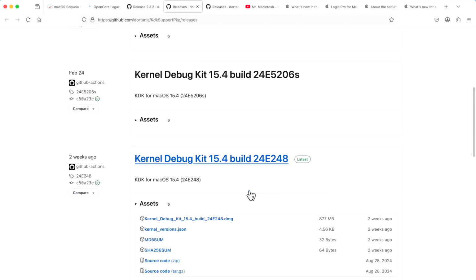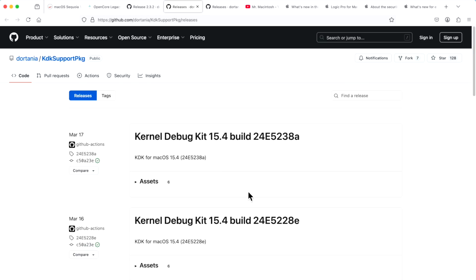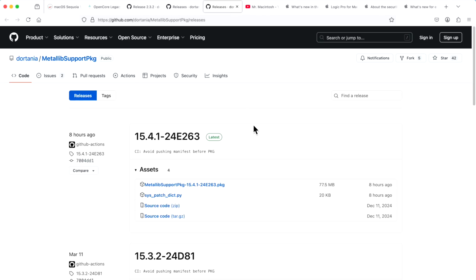We've seen in a couple of the previous releases that Apple has released it later, so we're going to have to keep an eye on that. If you have a kernel debug kit Mac, you will not see the kernel debug kit load until Apple has released it. Now, if you have a Mac that uses the Metal Live support package, there is one available, so you will see that for 15.4.1, and that will download.